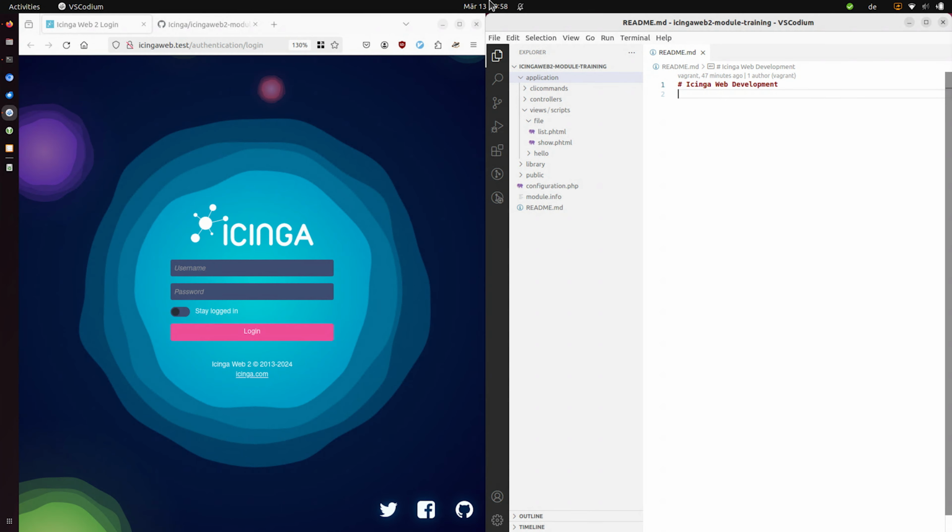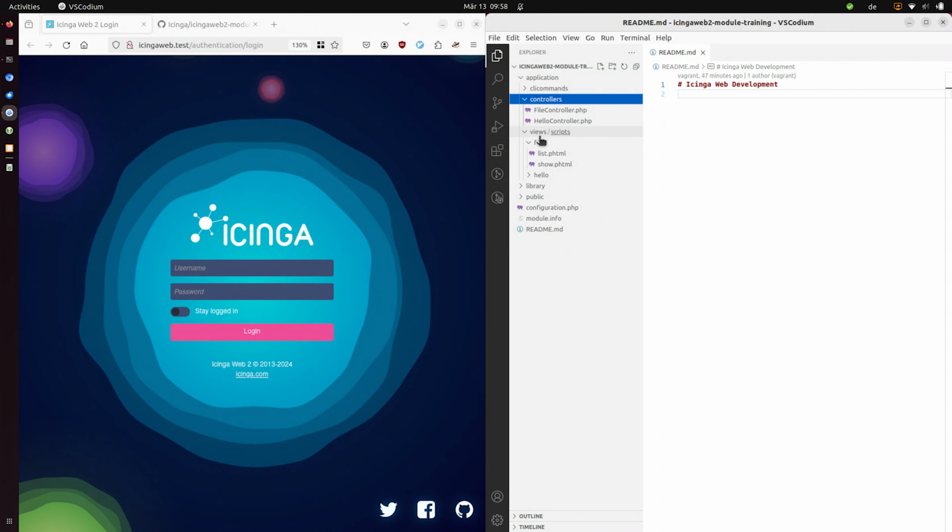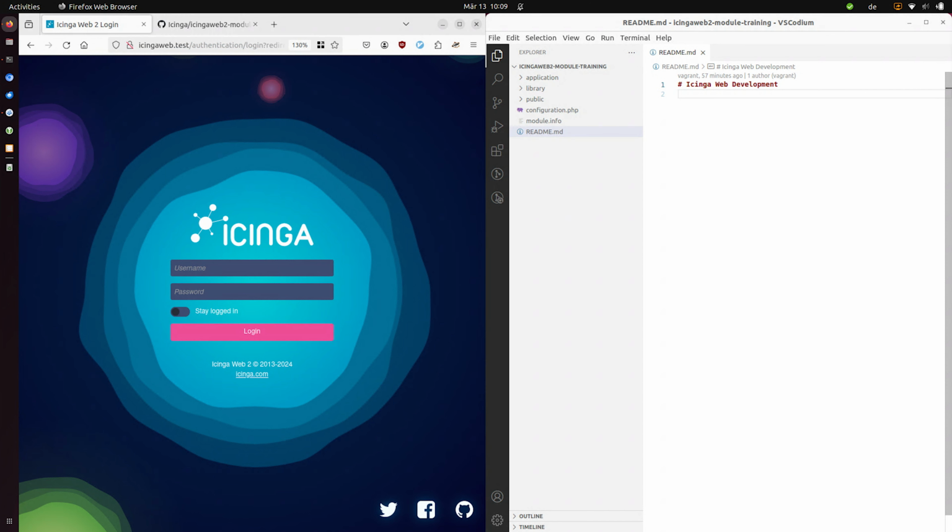In the last video we talked about how we can create controllers, how we would create views, and how these two components interact with each other. In this video we will talk about how to create documentation for your module, how to add configuration files, how to add third-party code to extend PHP's capabilities, and finally how to add translations to your module. First, let's have a look at the documentation.